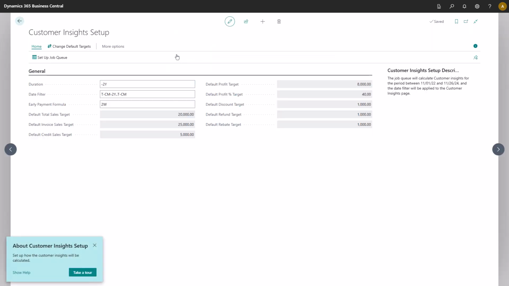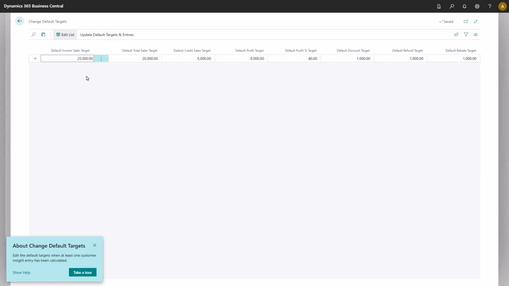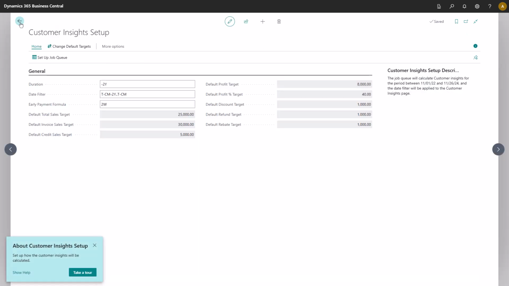Because entries have already been calculated, you need to select Change Default Targets. Enter your updated values, and then select Update Default Targets and Entries, and then select Start. This recalculates the entries with the new values.